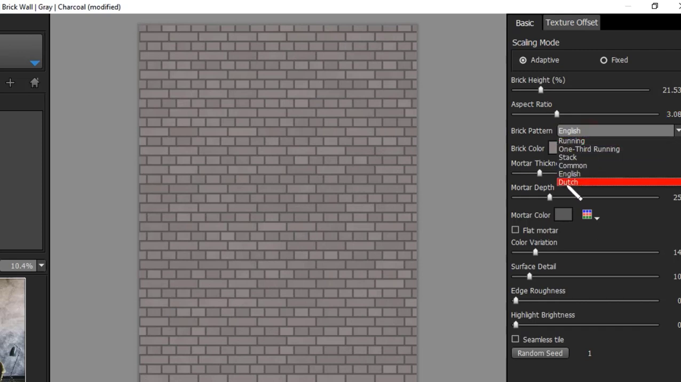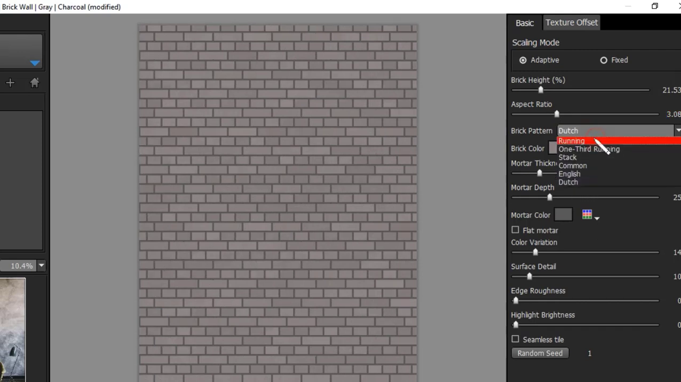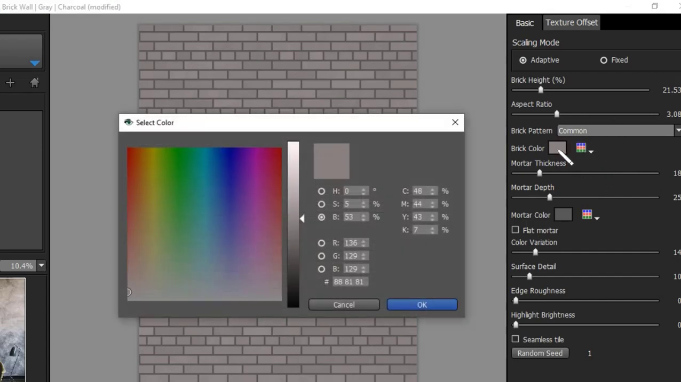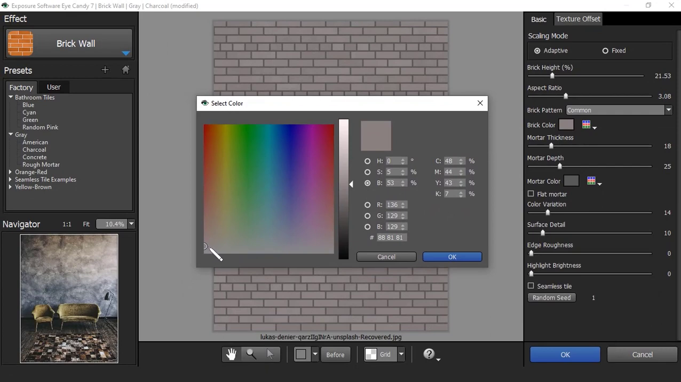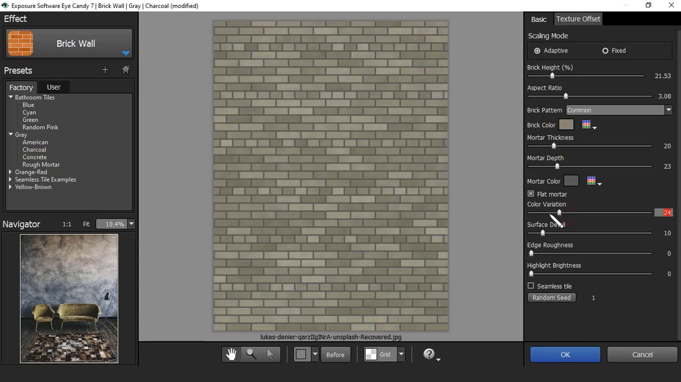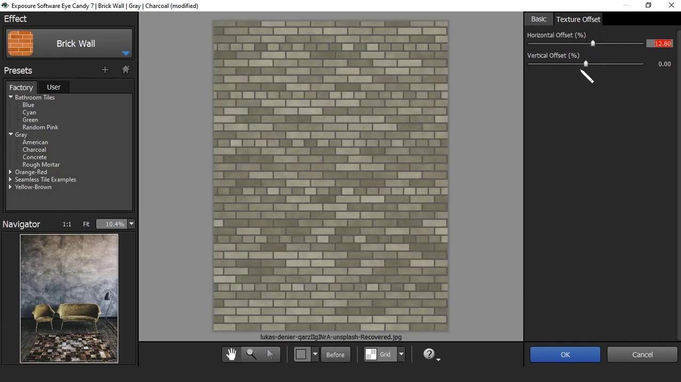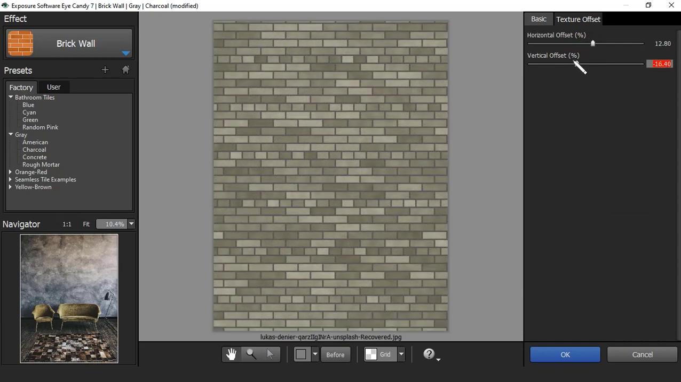Look at the difference in the aspect ratio. Now let's go to the option over here. You have the Dutch, you have the common, a whole lot of settings. You can change the color. Let me go for this cool color. Let's increase the color variations. Then surface details, texture offset, horizontal offset, and the vertical. Just play around with the settings and hit OK.